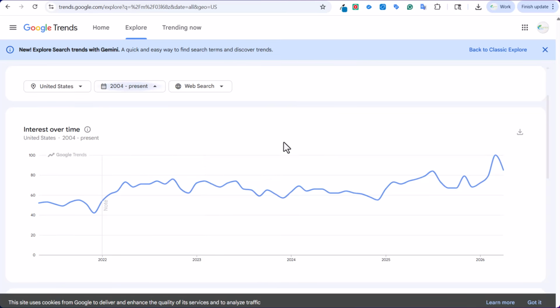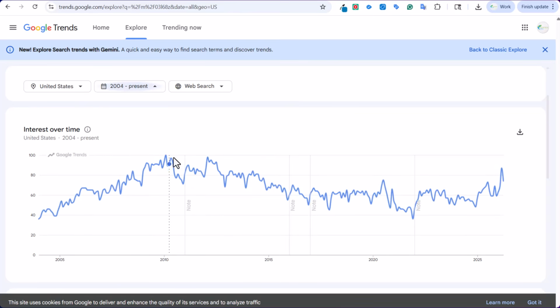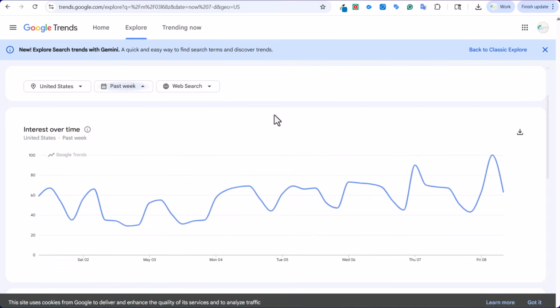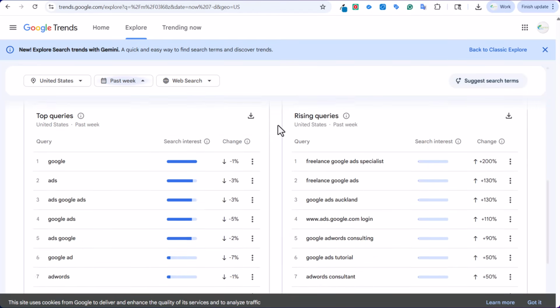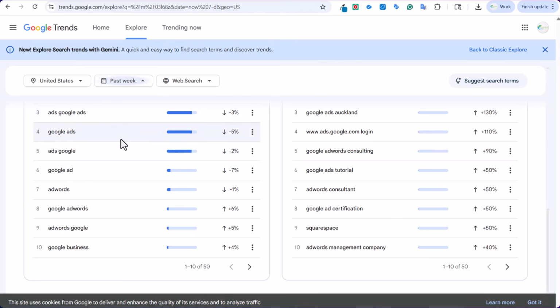If we went from 2004 to present, I would assume you'd probably see a few jumps. Yeah, so we're actually down from all time in 2010, which, who even knows exactly how that's fully determined, because I think the way trends have changed over time, probably the way people search has changed over time. So we have people who search for Google Ads also search for these other search queries, and a lot of them are just very similar.